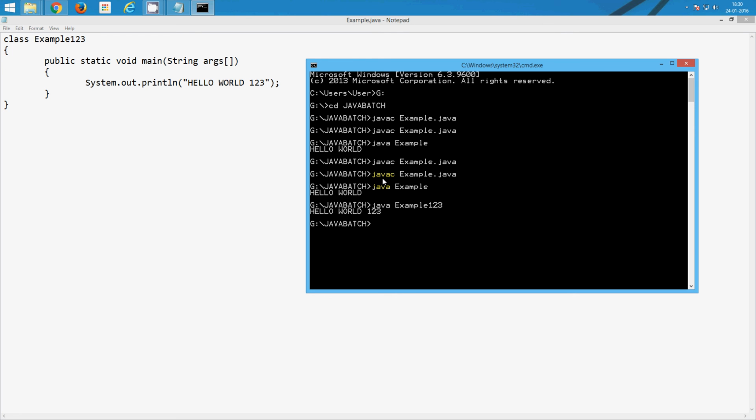So basically what I'm trying to make you understand is that the Java file name and class name need not be the same. They can be different. When you are compiling, it needs the file name. When you are running, it needs the class name. But as a convention across the world, Java developers follow the same class name and file name, to avoid confusion. But it can be different. That's one point you need to make a note of.